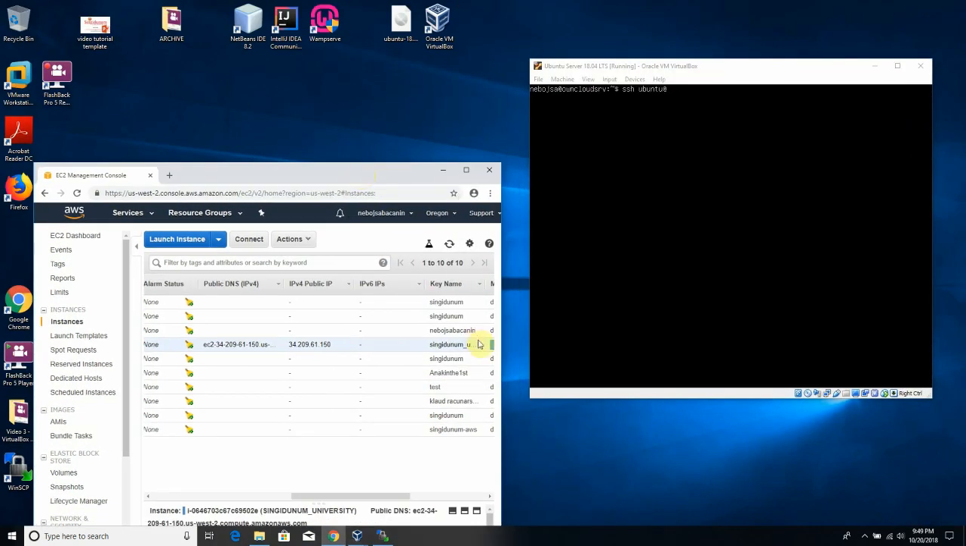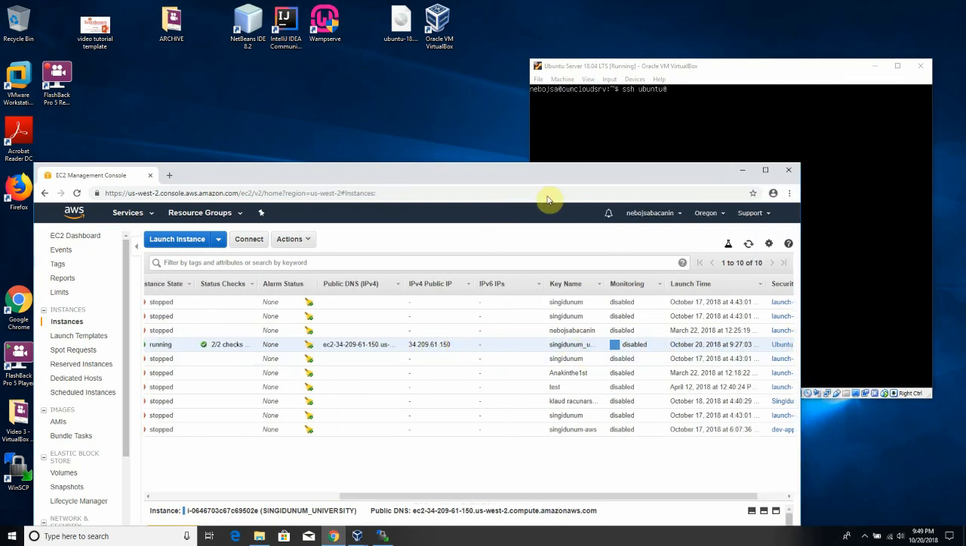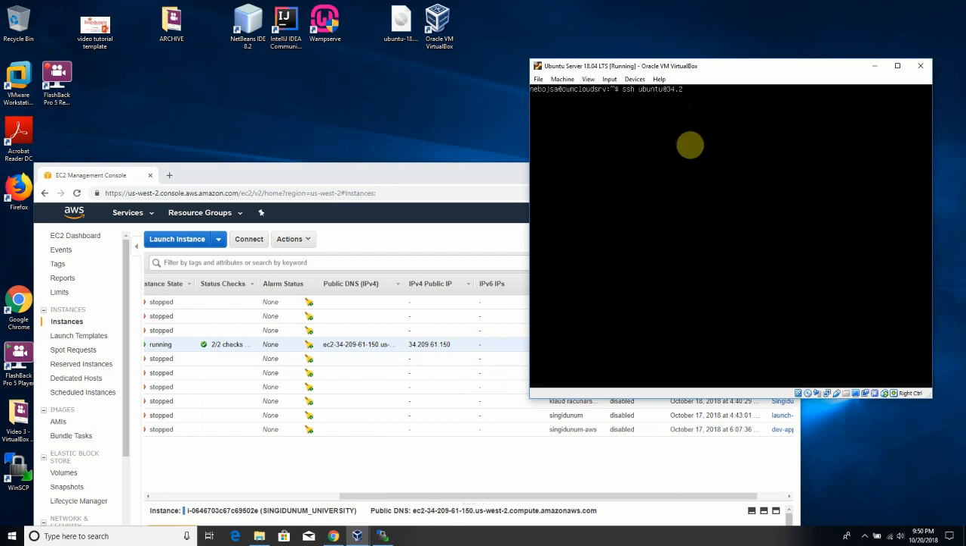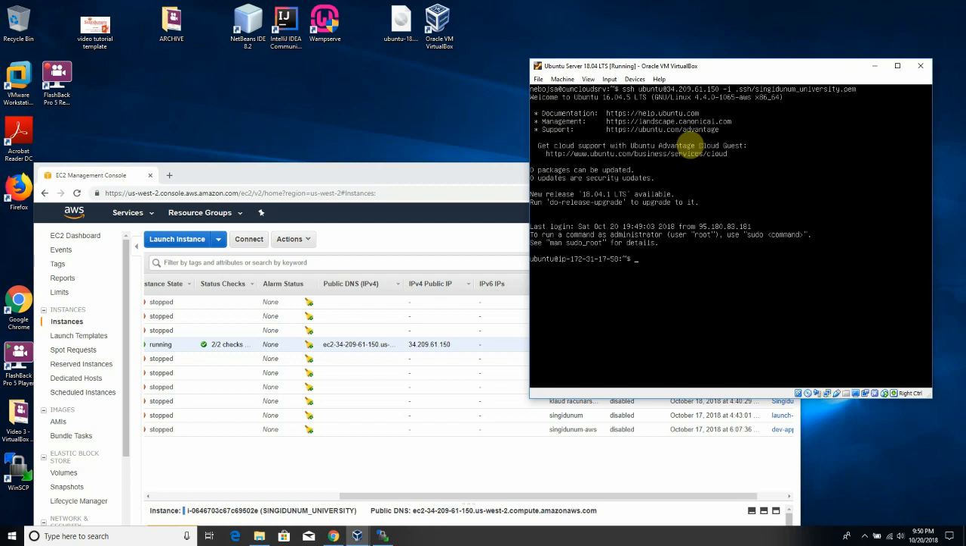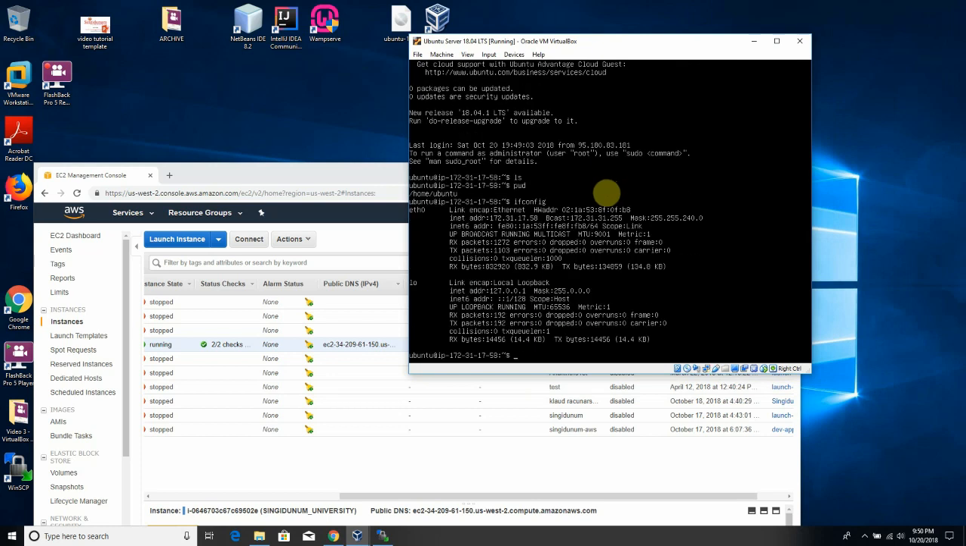So here I'm going to see my public IP address. It's this address, 34.209.61.150. Okay, then we are going to put -i, and then we are going to point to our PEM key, .ssh/, and now we are connected. So this is our virtual Amazon machine. So ls, pwd, okay, ifconfig, for example, and here I can see my private IP address.